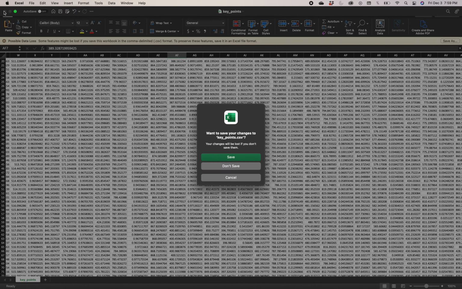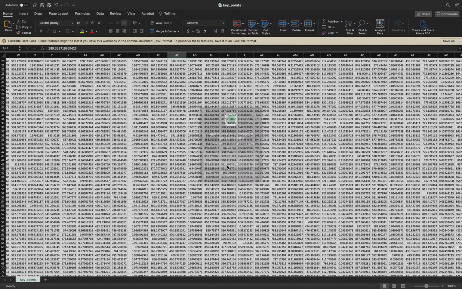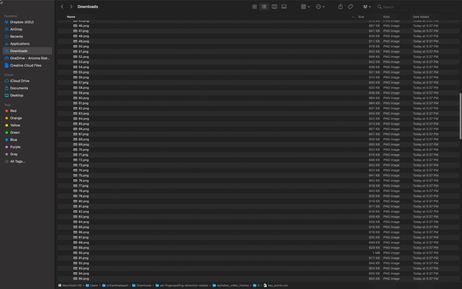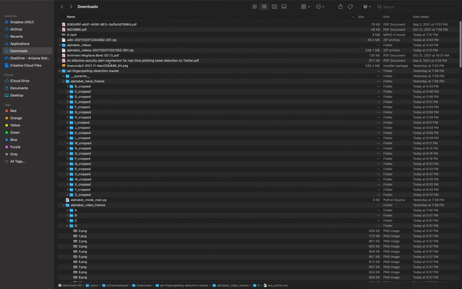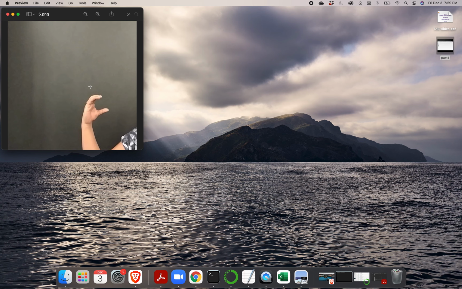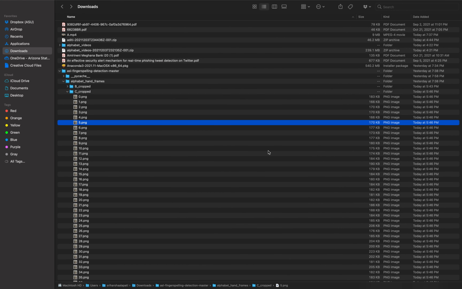And based on that, it has created the hand shape frames, so something like this, the C, and it cropped in that box.